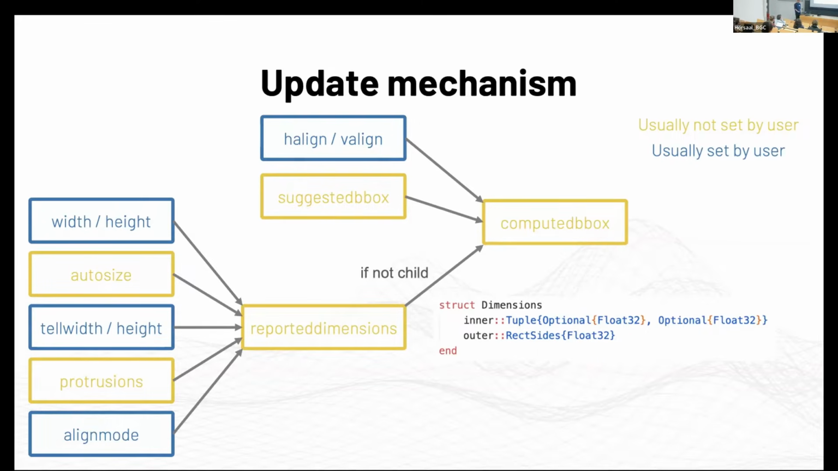Okay, right. And so the suggested bounding box is usually also not controlled by the user, and it's usually controlled by the layout. That's the thing, when the layout solves itself, that's the observable it sets on the child element. It says I suggest you place yourself here and you there and so on.